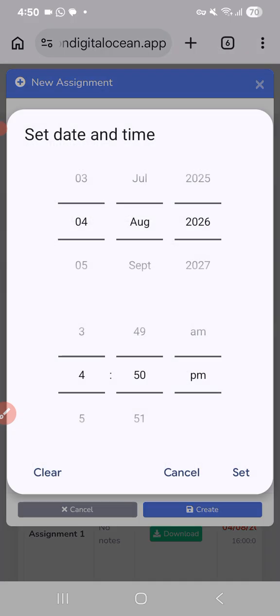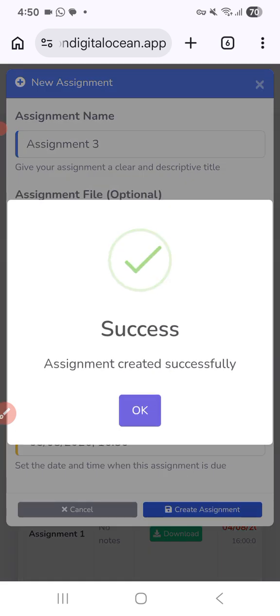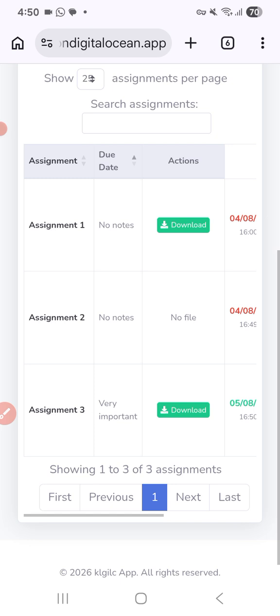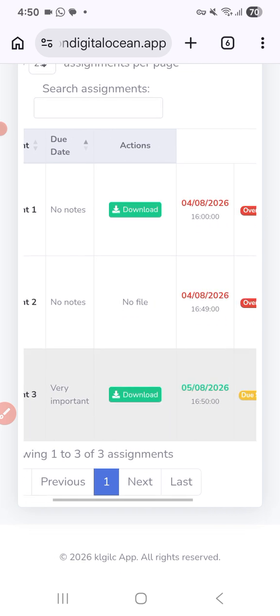Then you set the deadline. I'll set it as tomorrow, and then you can create. And the assignment has been created. Now I am going to mark the assignment. That is the next feature.